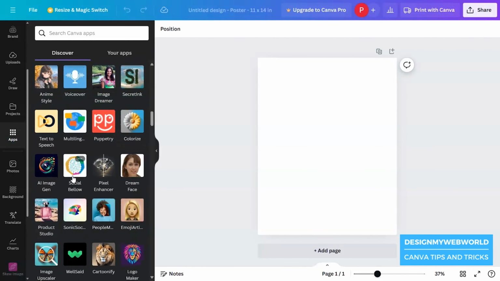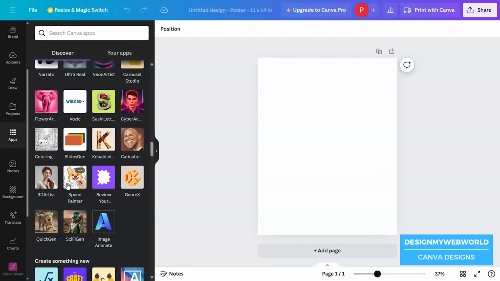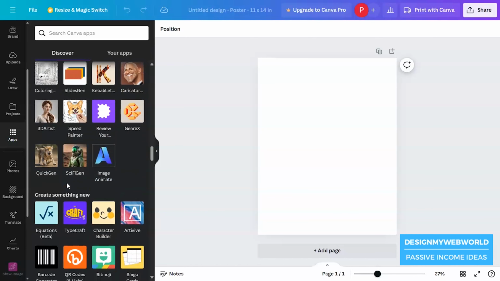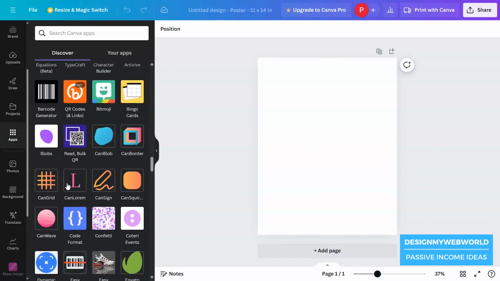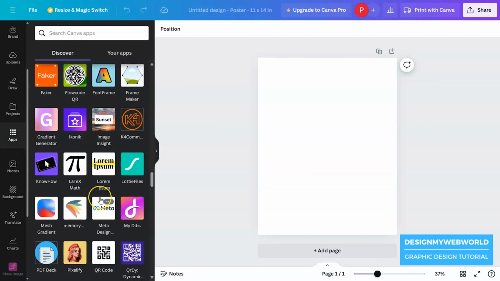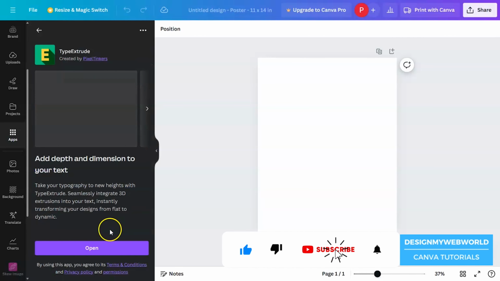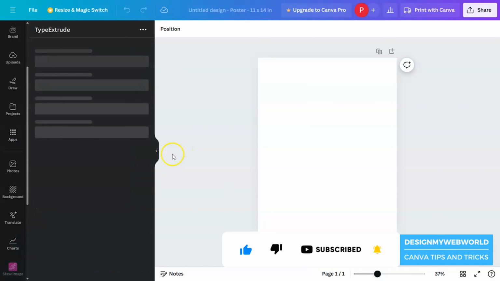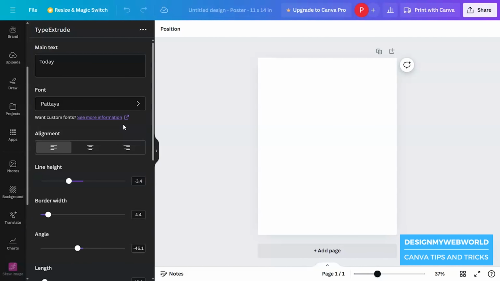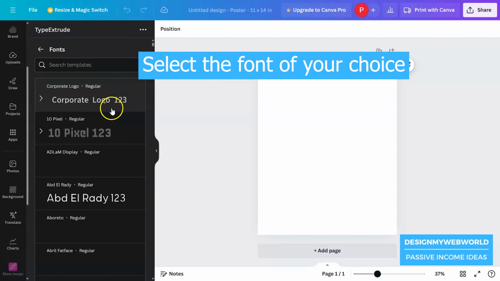Go to Apps. Select Text Extrude. Enter your text. Select the font you want.